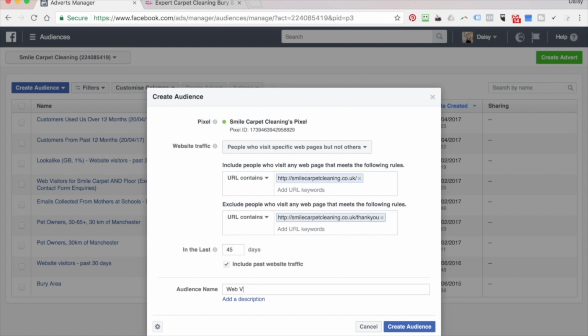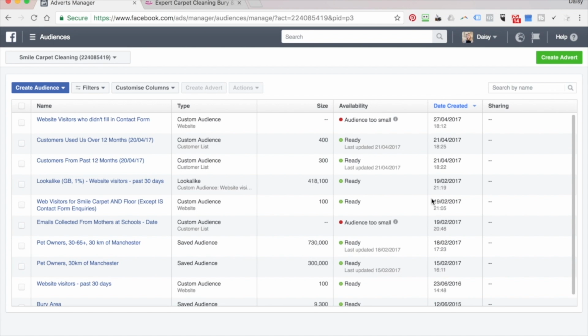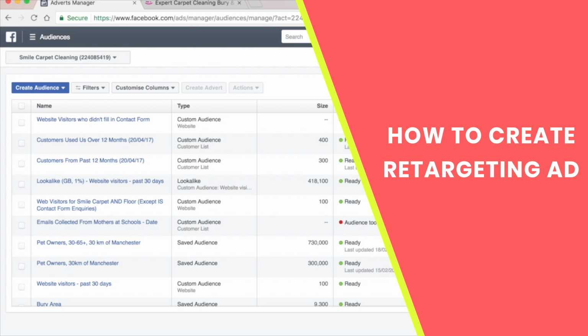Remember to keep that audience name really specific. So what this whole rule means is anyone will be added to this audience list if they visited my site but didn't visit my thank you page, meaning that they didn't fill out my contact form. And I'm going to click create an audience. Okay, now when creating an ad, I can choose to show that specific custom audience my adverts.